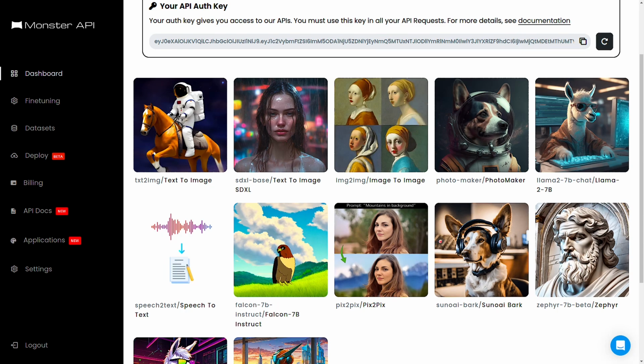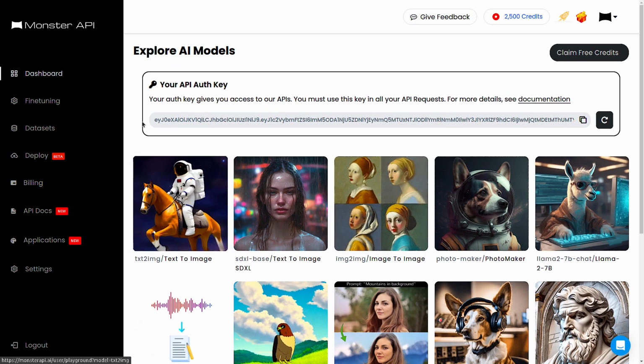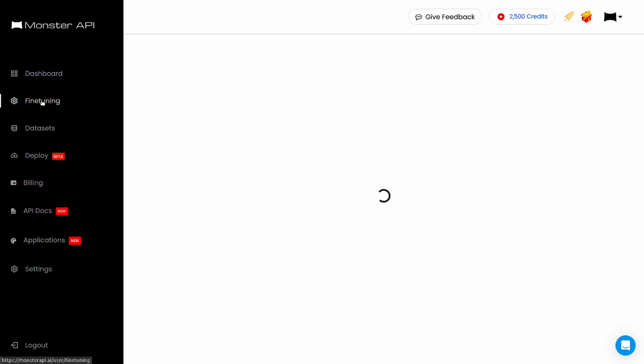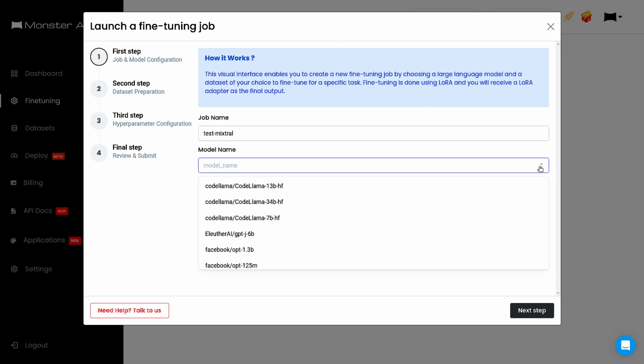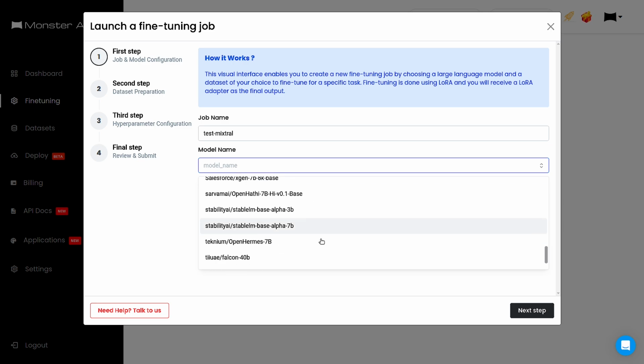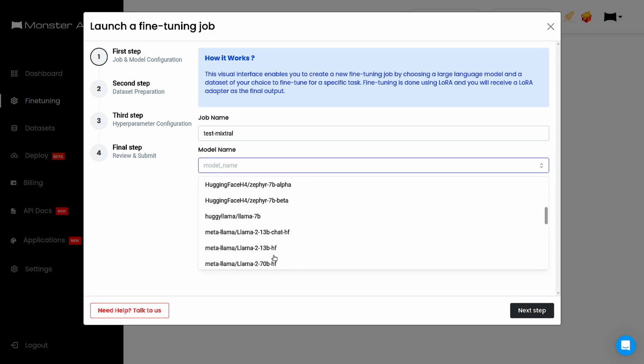And there I am in their fine-tuning portal. This is the dashboard tab, and you can see that I have a free credit of 2,500 after signing up. You just go to fine-tuning and create a new job. I already have a default name given. Let's just check it: Test Mistral. For the model name, you select whichever you prefer for your use case. I can see that most of the recent and popular models currently used in Hugging Face by the industry are all supported here.